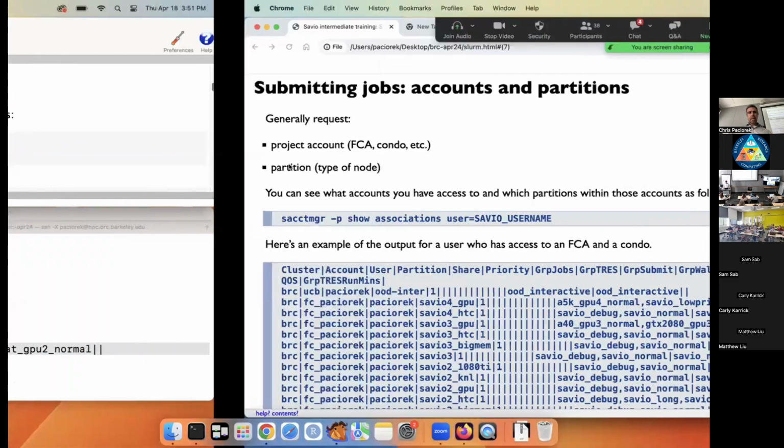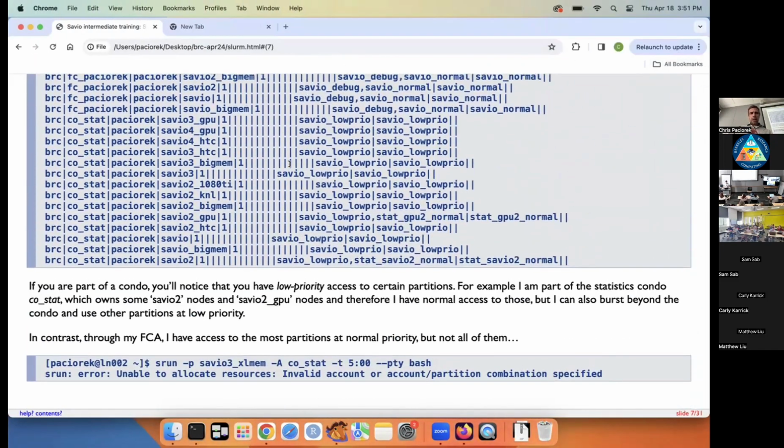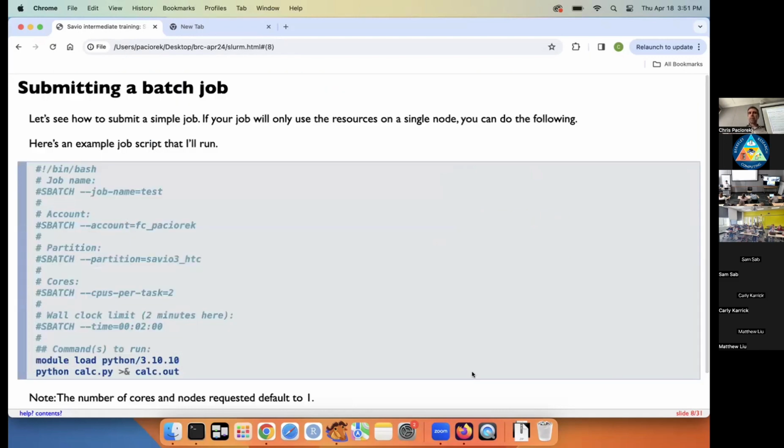Okay, so going back to the slides. One of the things that you might see if you submit a job to an account partition combination that you do not have access to is that you will immediately get this response. For example, in the stat condo, I don't have access to Savio 3 extra large memory. That's because there are a very small number of nodes in that partition. Well, actually, there are different reasons going on here. But the main thing to say is that this is the message you will get if you don't actually have access to the partition and account combination that you asked for.